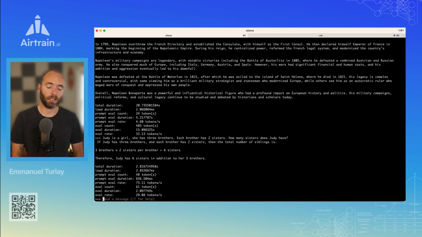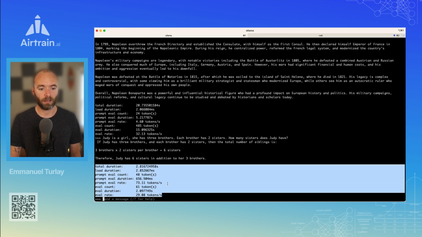So as you can see, it failed this riddle. It's pretty common for models to fail this riddle. It requires a bit of reasoning that they don't have. And in addition to that, this is a quantized version of the model. So I think it's 4-bit, so much dumber than the full model. And then at the end here, you can see some baseline metrics about the model.